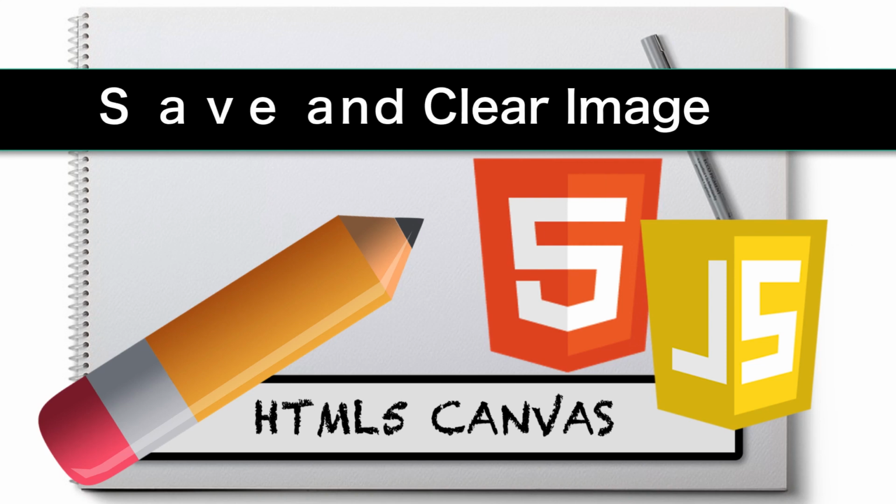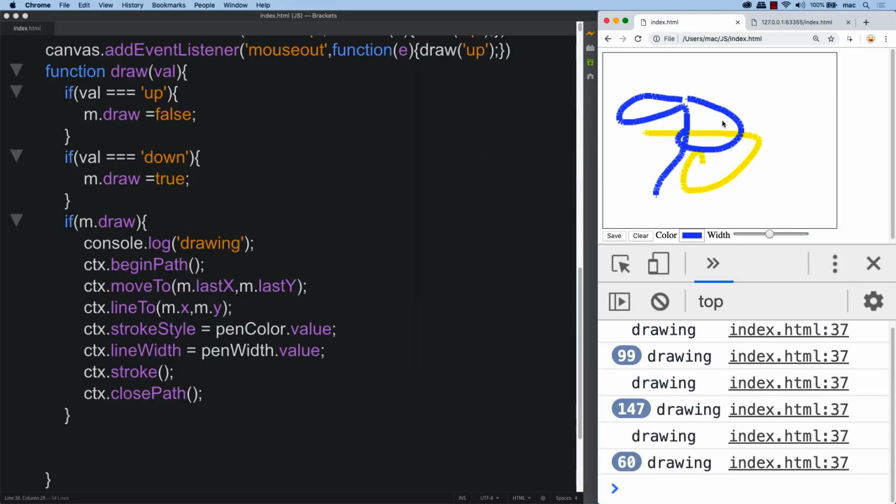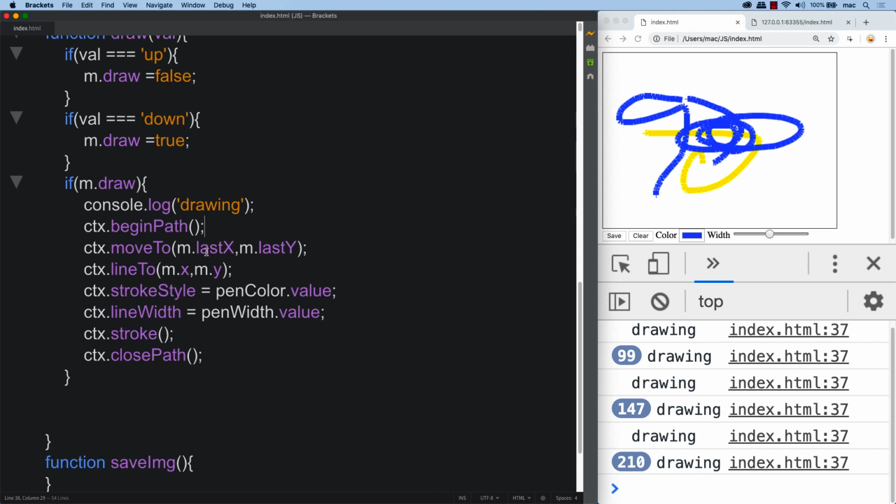Hey, we're almost there. So in the last lesson, we saw that we can create this canvas, we can draw on it, we can update the color using the HTML5 color picker. All this is expecting is just a hexadecimal color value. And then the width is also expecting a numeric value, whatever the number of pixels we want to set, and that's going to adjust that.